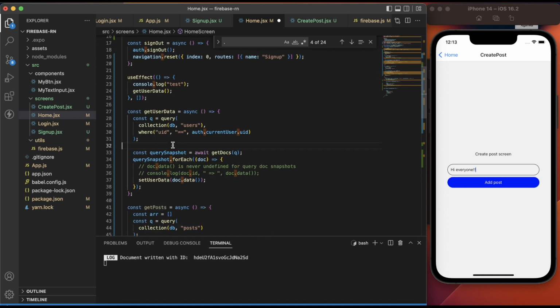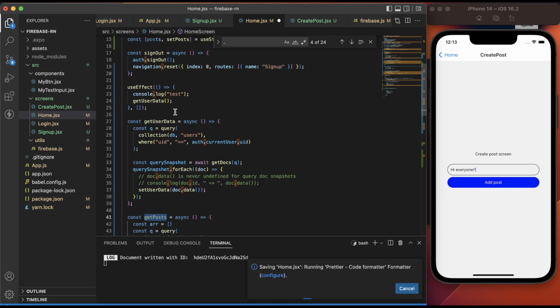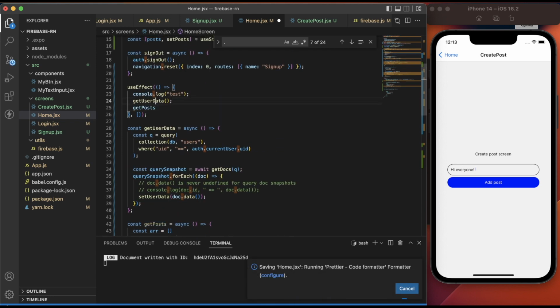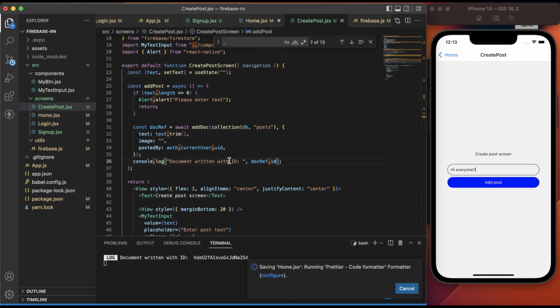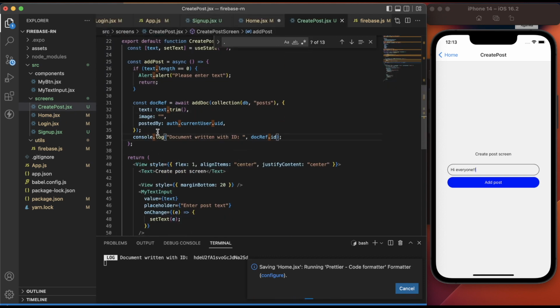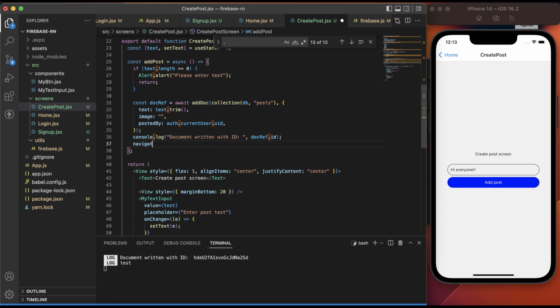Okay, let's see if this works. Okay, I think we have to call it. I haven't called it yet. Let's just call it after user data. Okay, one more thing. Once we have added the post, let's just go back to the screen. I think that's just good practice to do. So let's do navigation.goBack.